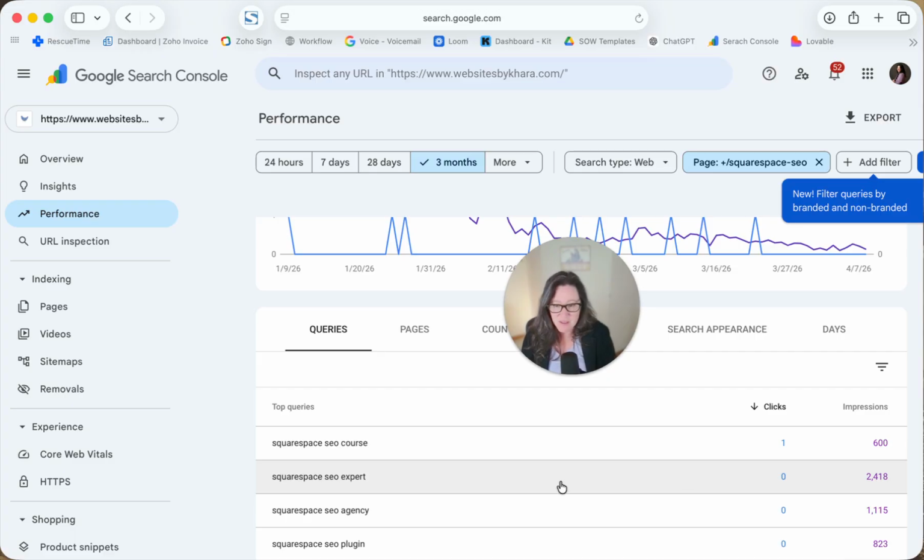But I find it really interesting that I did get a click for Squarespace SEO course and that this service page ranked for that, because in the last 3 months, I have launched a Squarespace SEO course and I've been posting about it on LinkedIn, and I've linked that course to this particular page, and have been doing more branding and brand positioning around Squarespace SEO course. So I find it interesting that this page happened to rank for that query.